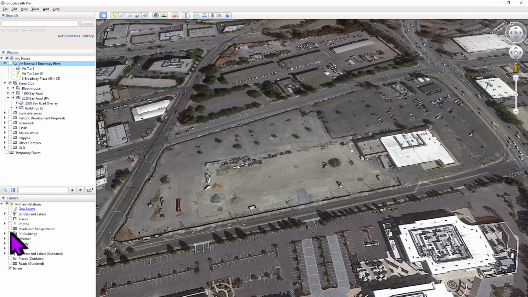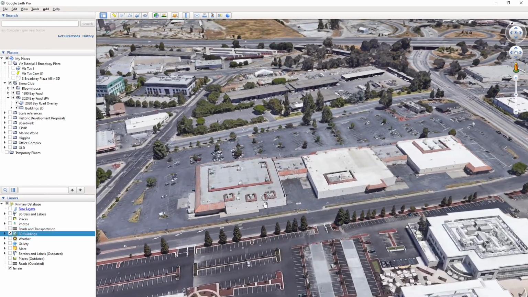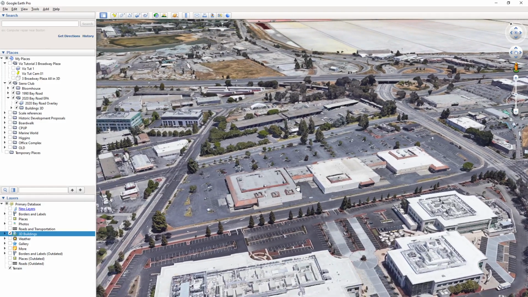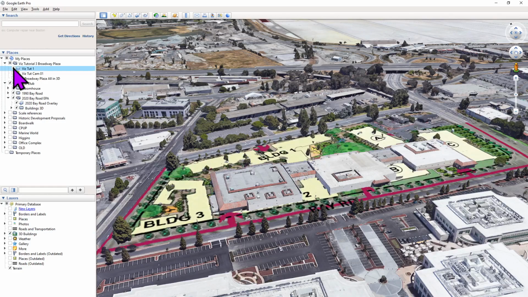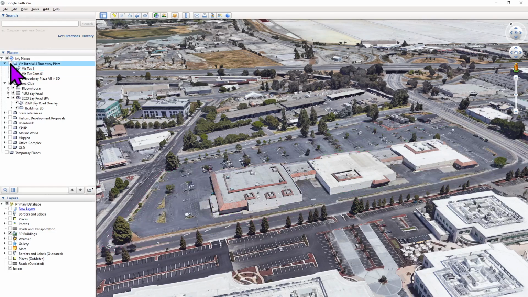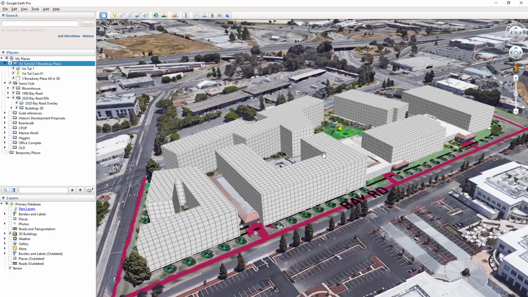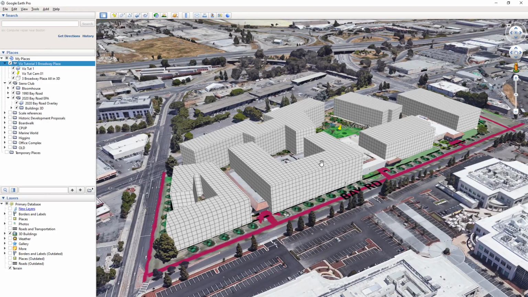I'm going to turn on 3D buildings. So this is what it is now. Oh, nice little strip mall, I guess. And this is just the overlay. And then this adds in the new 3D buildings. And this is the actual impact or a visualization of the development so that people have a better sense of what is going to be built.